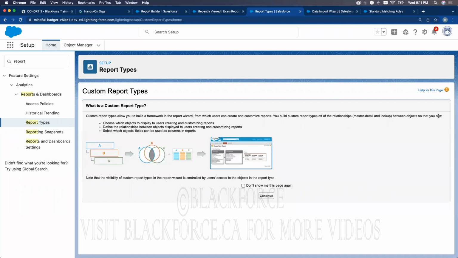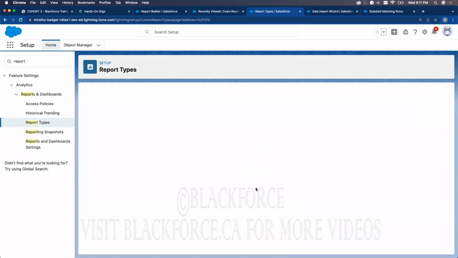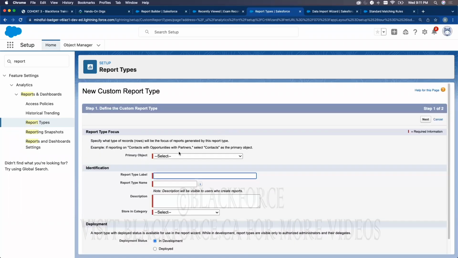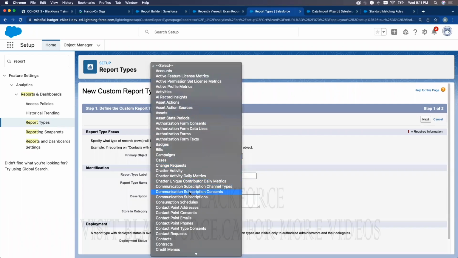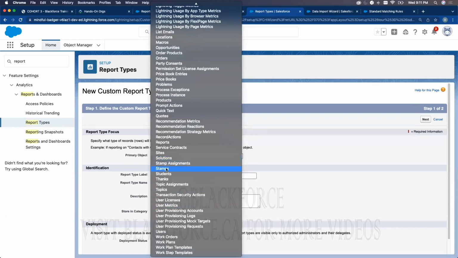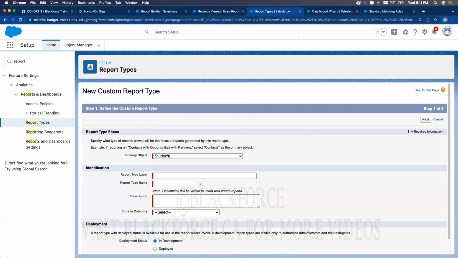So the relationship needs to exist, but you need to build them off that relationship. Okay, so now that we have that idea of creating a simple custom report type, I want to create a custom report type of, let me just select student. Students. So students will be the primary object. That means it's going to be the starting object.